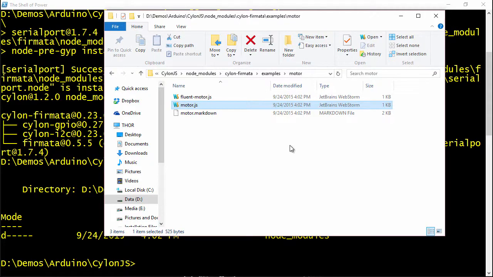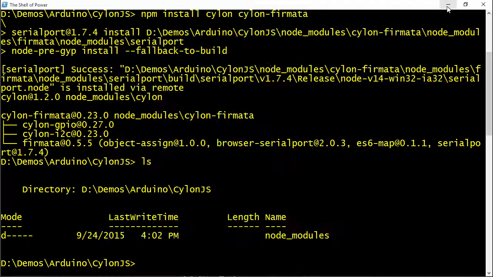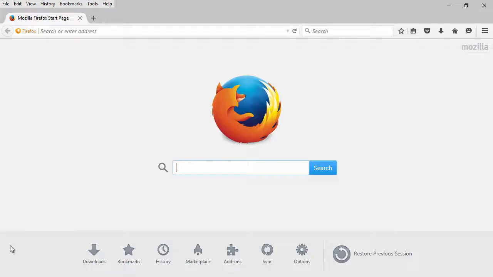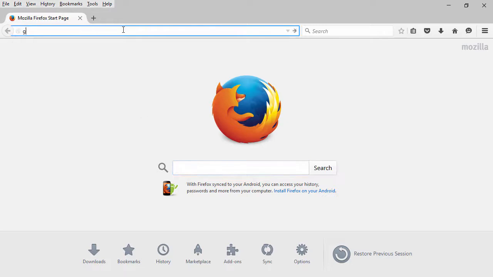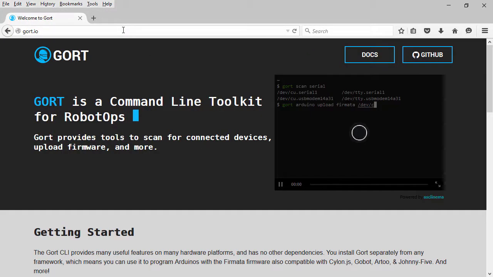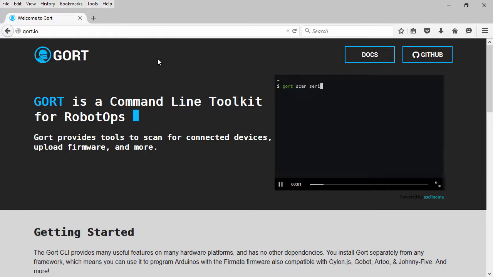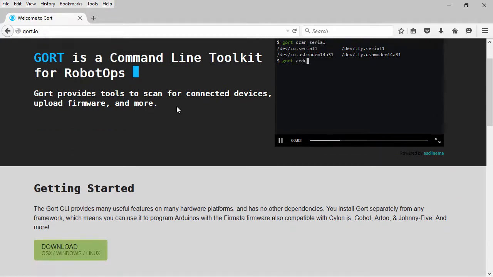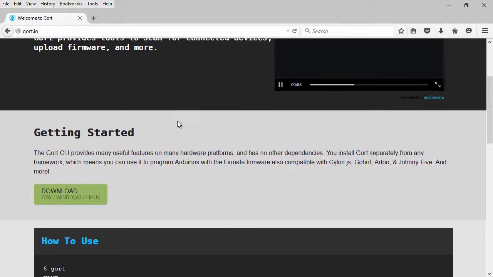Now, as I mentioned in the introduction, we're also going to be looking at a tool called Gort. This is a command line utility written by the same group, the Hybrid Group, that did Cylon.js. So we'll head on over to Gort.io, and you can see it's a command line toolkit, as it says there, and it allows you to interact with connected devices on your computer.